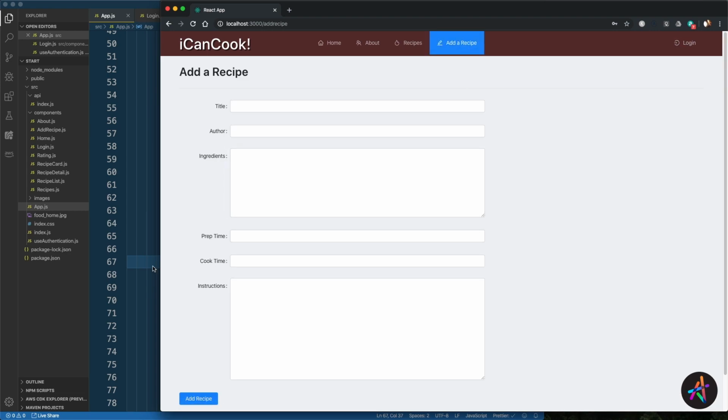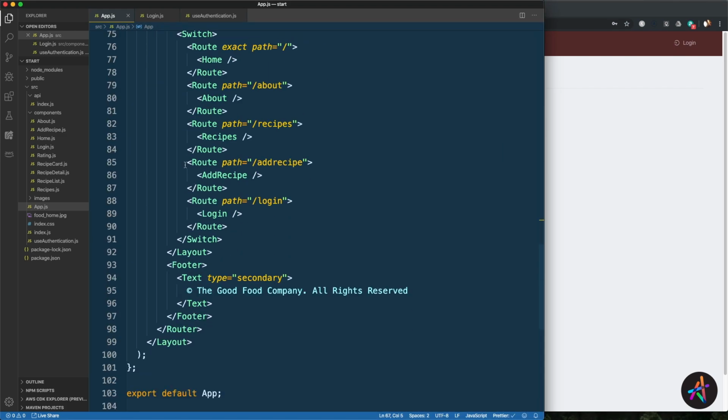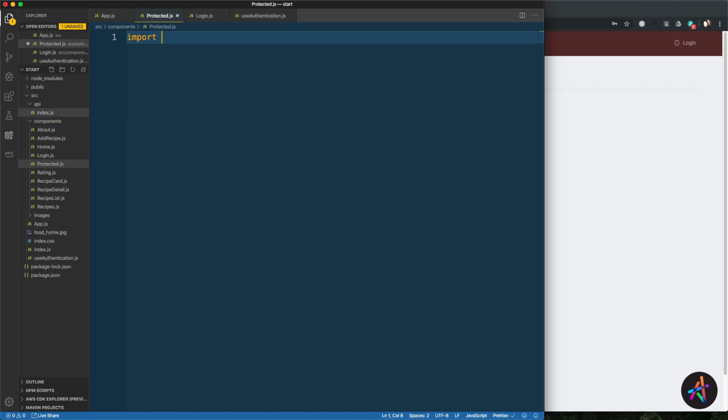Okay, now to protect the add recipe route, which is the core subject of this entire exercise, I'm going to build a component named Protected. The aim of this component is to offer a turbocharged version of the Route component that will only render its child if the user is logged in, or else will redirect to the login page.